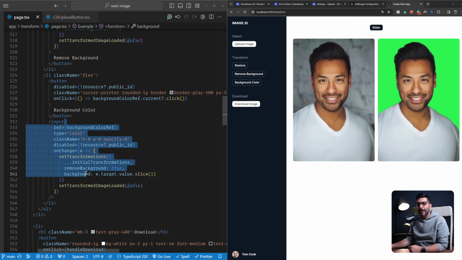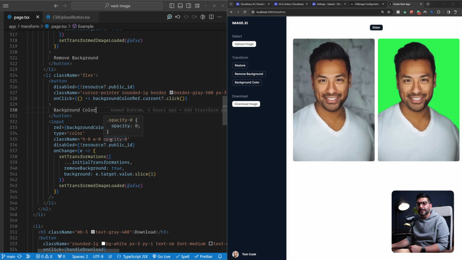And the way that I'm rendering this so you don't see it is I have set the opacity to 0. I'm passing in a reference. And once you click on this button, I'm getting the reference to this input and then calling the click function on it. So it opens up that color selector. Again, just a little implementation detail here.